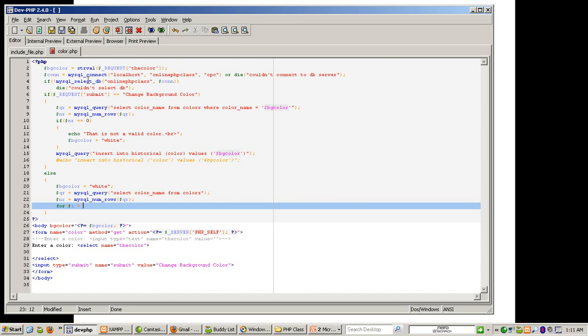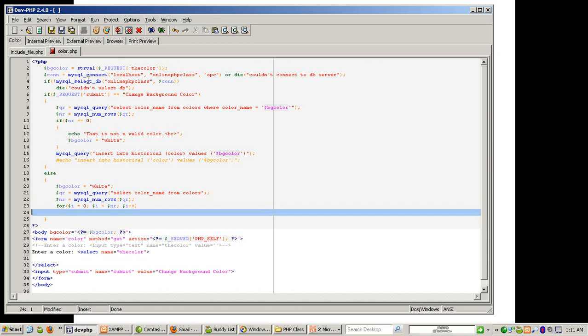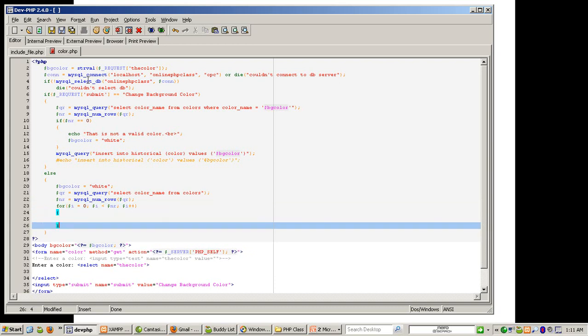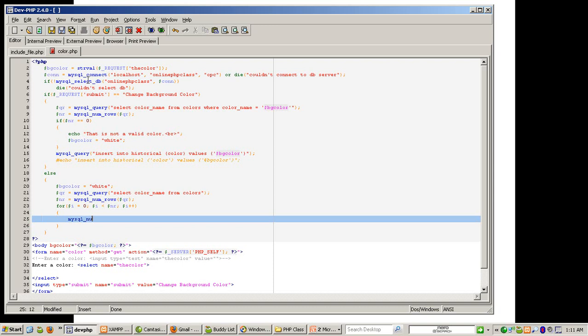Trying to think when I iterate through the array, and yeah, I think that's how I want to do it. I want to reconstruct the array. For i equal to 0, do I MySQL num rows. Well, it should be color.